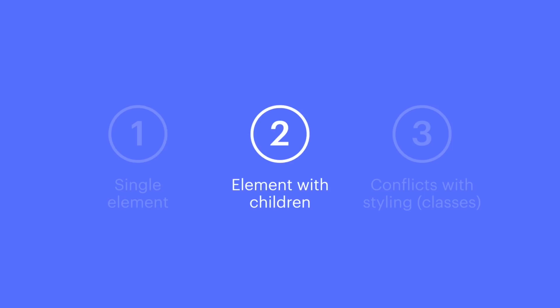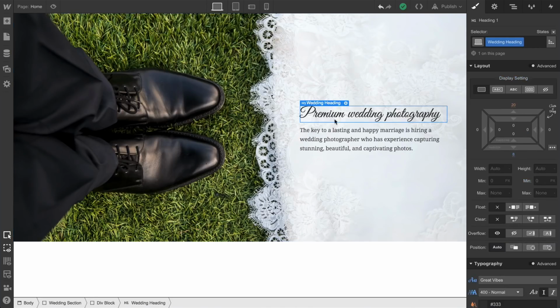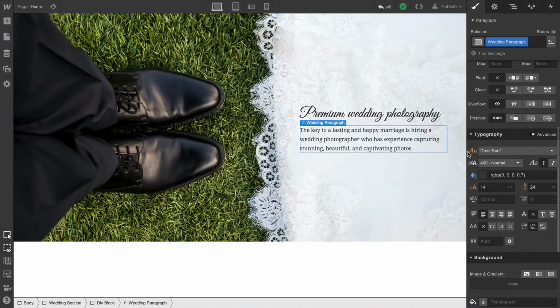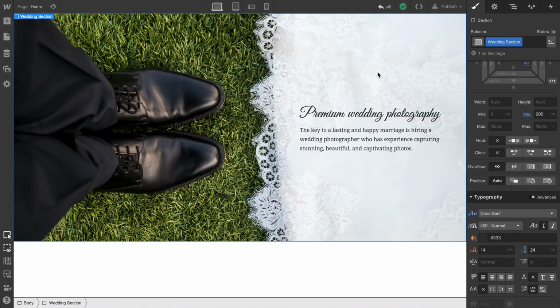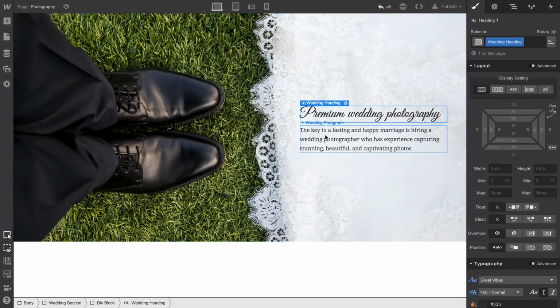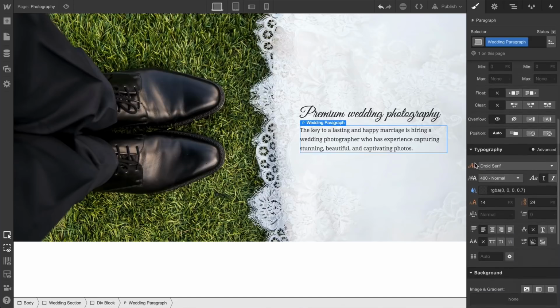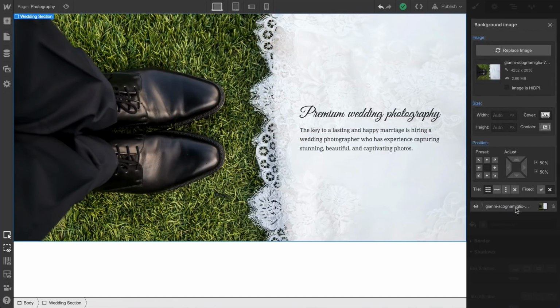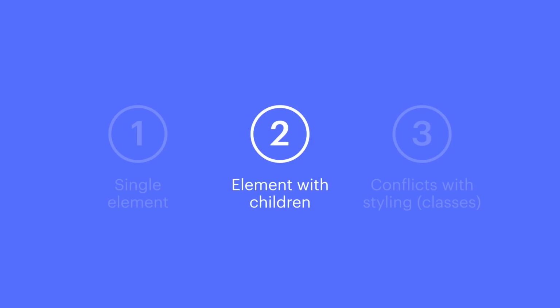What about multiple elements? Here's a section, and the section has multiple child elements. Each of these has classes. They have styling applied. Just select the section, copy, go over to another project, paste. Notice how all the elements were pasted in, but also each of the styles, each of those classes, including the section's background image, made it over too. Again, that's it. That's copy-paste for an element with children.